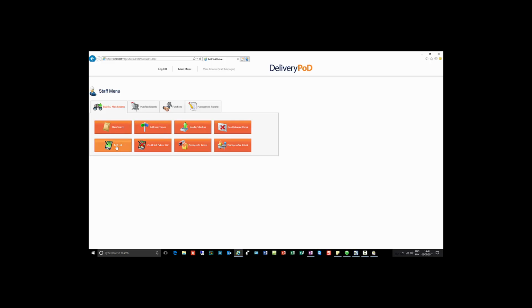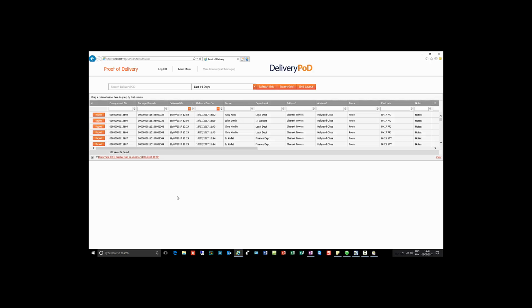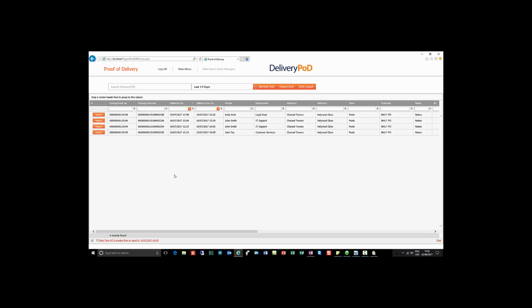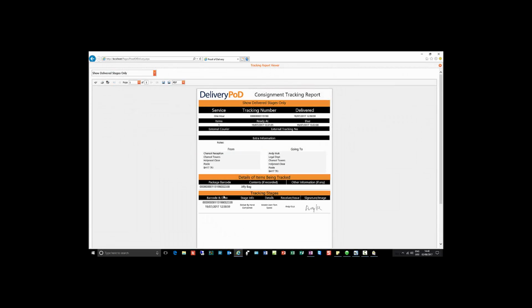If you go to any of the others, for example, if I go to POD list, you'll see all of the reports have a similar format. Now the actual tracking reports, if I click on one of those here, these have changed format. These are now very graphical. The other thing we can do is in this top column here, we can show delivered stages only, grouped by packages, or the full tracking data.